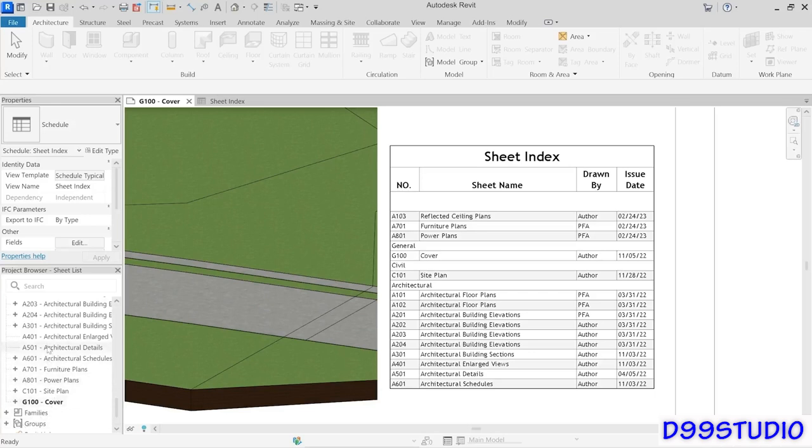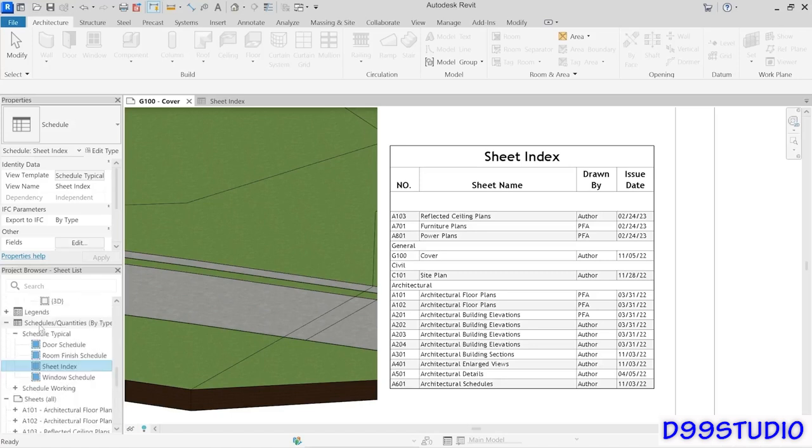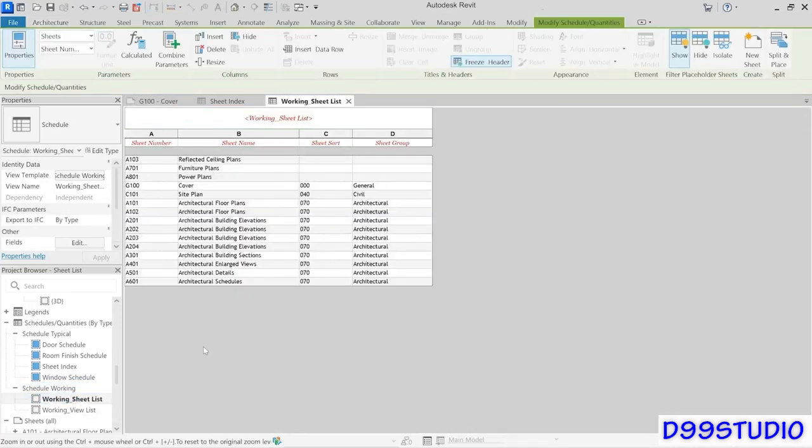Okay, the project browser is just doing it alphanumerically, and you don't have any control over that. But on the sheet index, you do. So I'm going to scroll back up and look at the schedules branch, and the sheet index is under schedules typical, but there's also a branch called schedule working, and there are 2 items in there. So I'm going to double click the working sheet list, and this one displays the hidden fields.